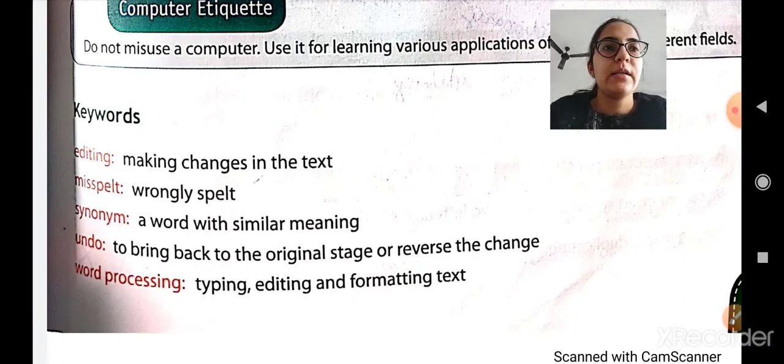Okay, so here we are finishing our session with this. You have to write the keywords and the question answers in your computer fair book. Rest other exercises like match the following, true or false, fill ups and choose the correct, you have to write in your computer textbook. Again I repeat, only the keywords and the question answers you have to write in your computer fair book. Rest all the exercises you have to write in your computer textbook.